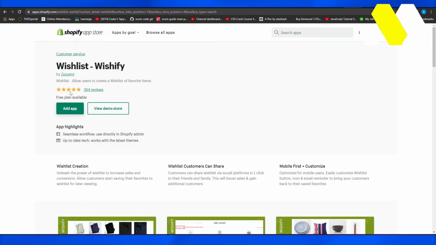And this one is absolutely free. This has over 400 reviews, and this is going to allow users to create a wish list of their favorite items on your Shopify store.